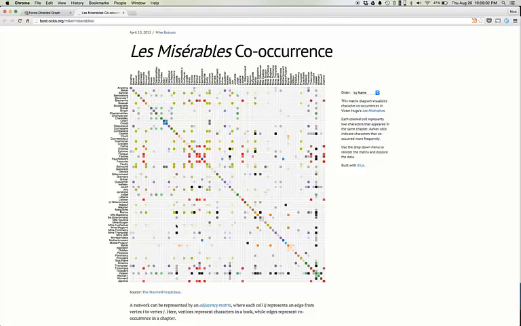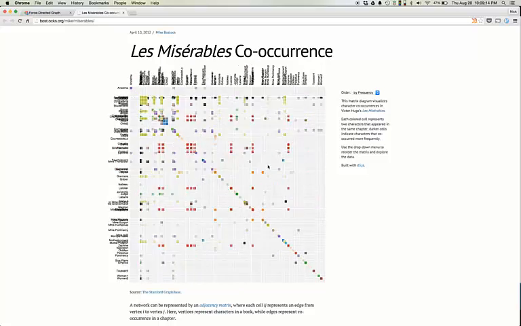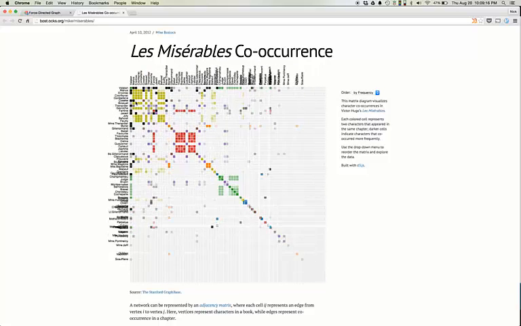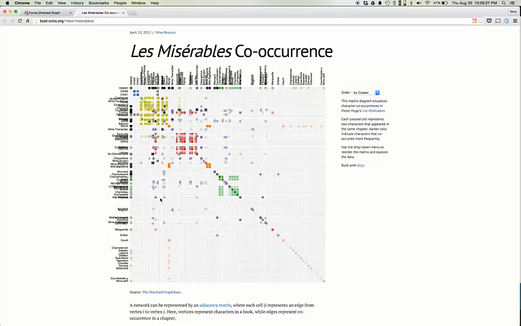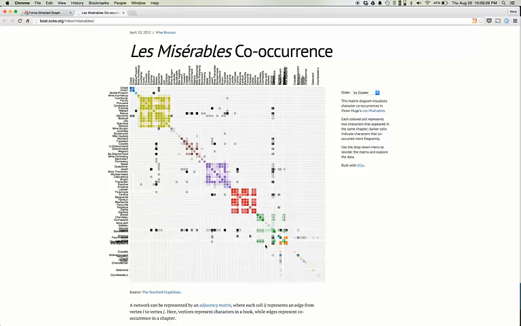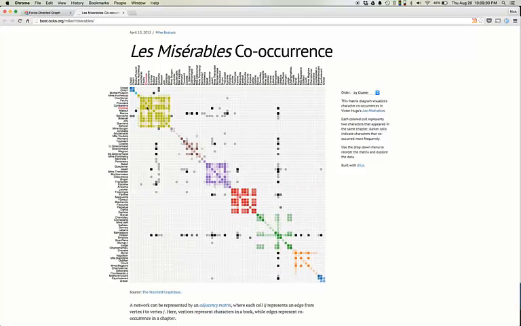And the opacity gives you an idea of the degree of connectivity. So the darker this square is, the more chapters the characters co-occur in. But you can also reorder this matrix based on frequency, so you can see characters that very frequently co-occur with each other and characters that don't co-occur with each other. And once again, if we put it in clusters, then we can see the clusters that form, and these clusters are colored in different colors.